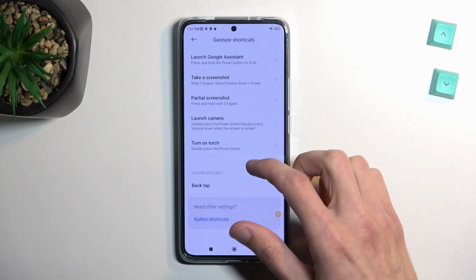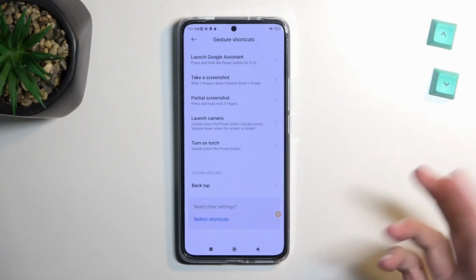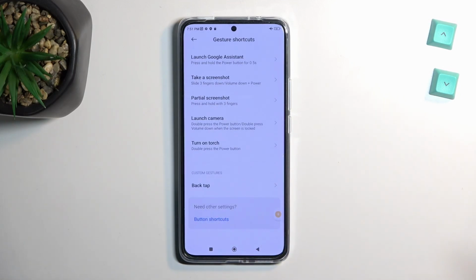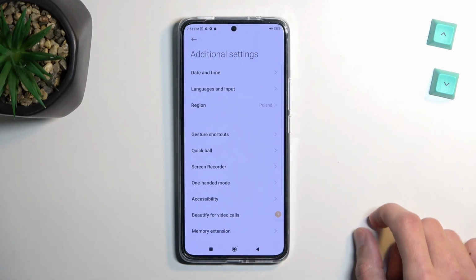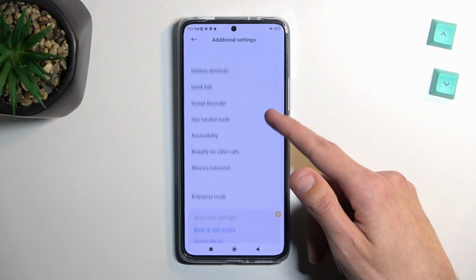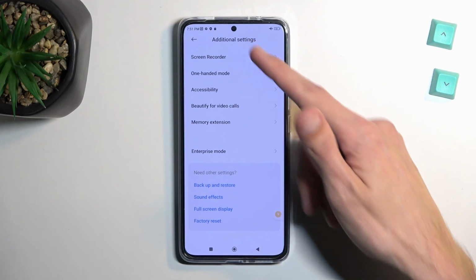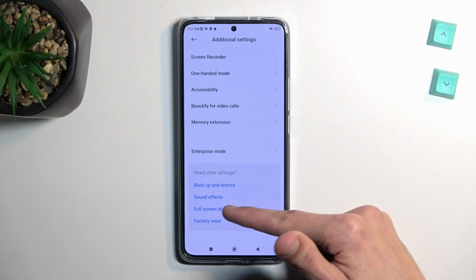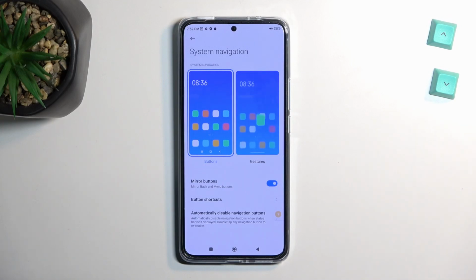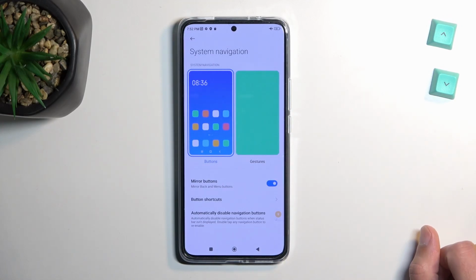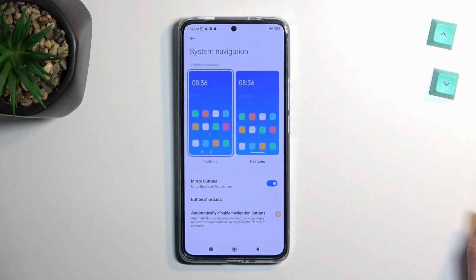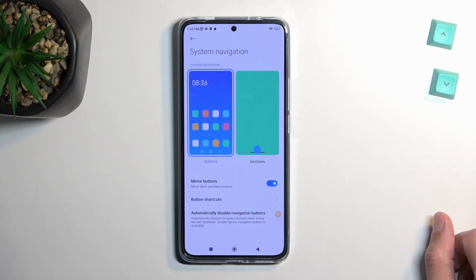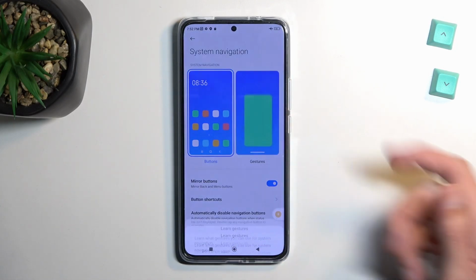And moving on to the last thing that I wanted to show you, it's going to be the, as it's called right here, the full screen display, I think. If I can actually locate it. So we can find it in additional settings in the blue text. So full screen display. And this is just a different way of calling gesture navigation. Now it's called gestures right here. I'm not exactly sure why they're calling it full screen display. It's kind of stupid. Every phone uses gestures as a default method of naming it.